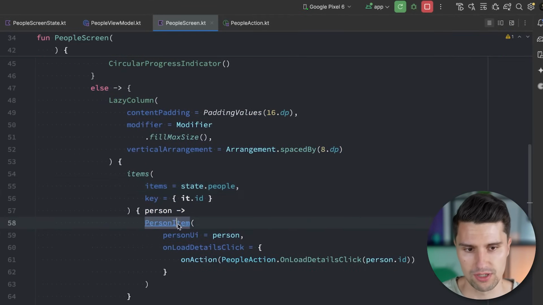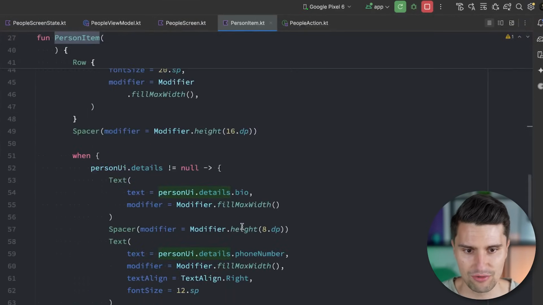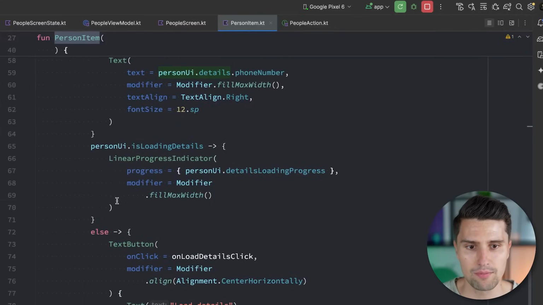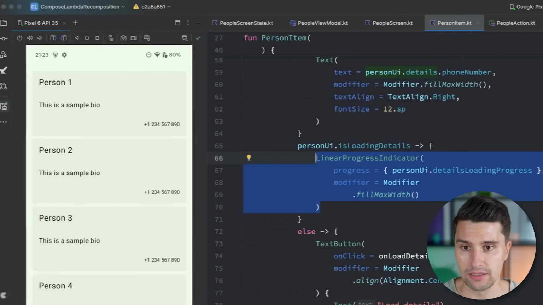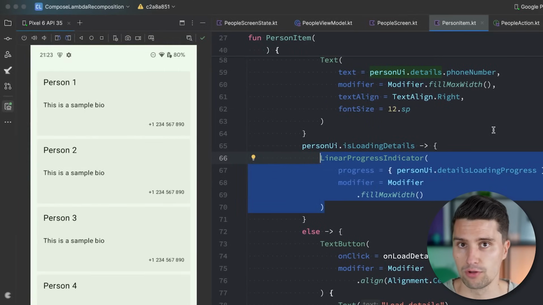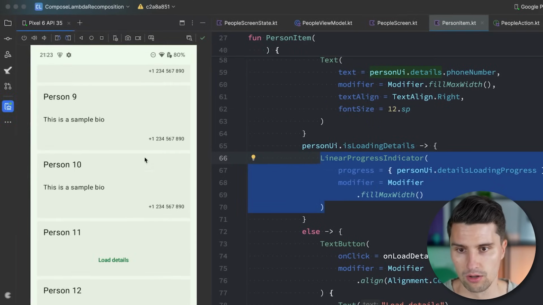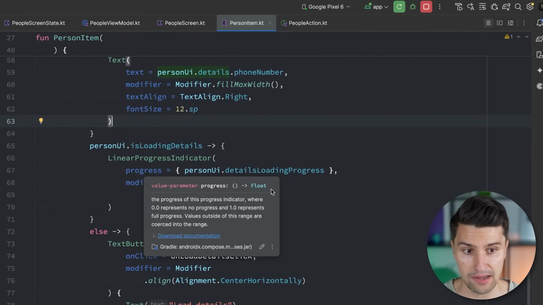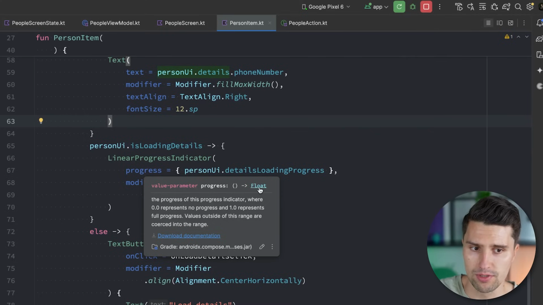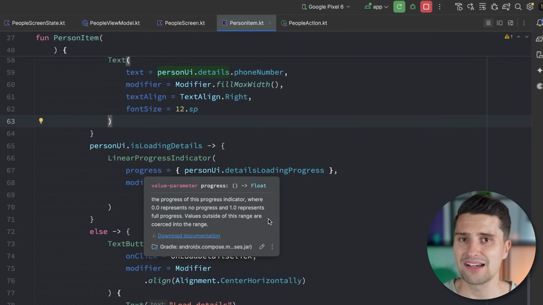If we take a look in this person item, then down here, we actually make use of this linear progress indicator. That is the Material 3 composable that already implements this type of look that we've just seen with this loading indicator. And the interesting thing is that it takes a progress lambda. So it doesn't take in a progress parameter as a normal float, but it takes it as a lambda that returns a float. And the reason for that is exactly what I mentioned.